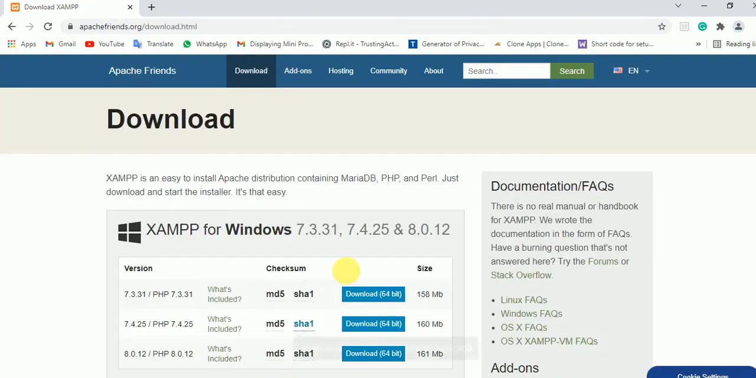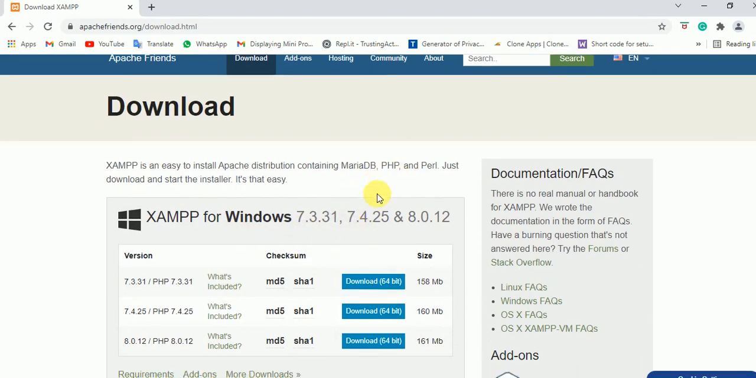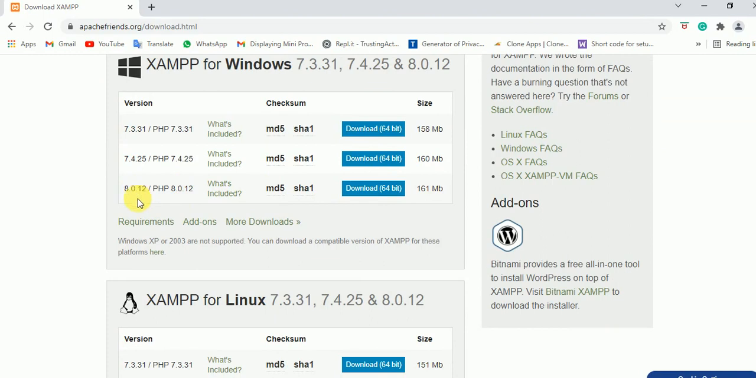Just see inside here XAMPP for Windows. This is the window, and you need to download the always latest version. So just see, 8.0.12 is the latest version of this PHP file. So you just need to download this one, download 64-bit. You need to click here and it will be downloaded.